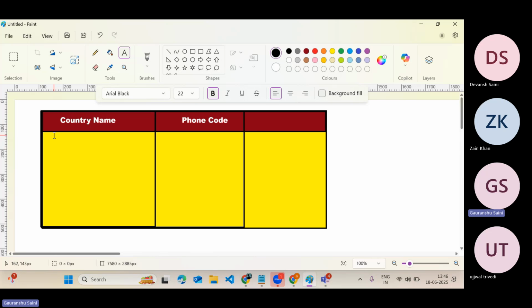Let's suppose we have China as a country. If I'm creating the account and selecting country as China, I want phone code +86. So I'm going to select some countries: China, Dubai, India, Japan, Pakistan, USA.